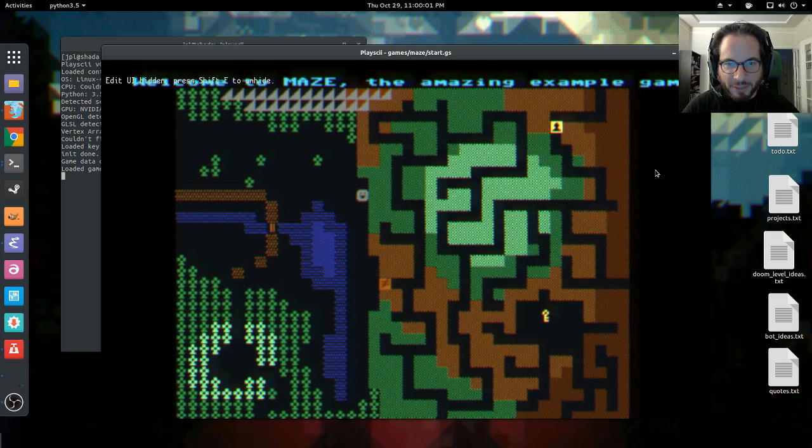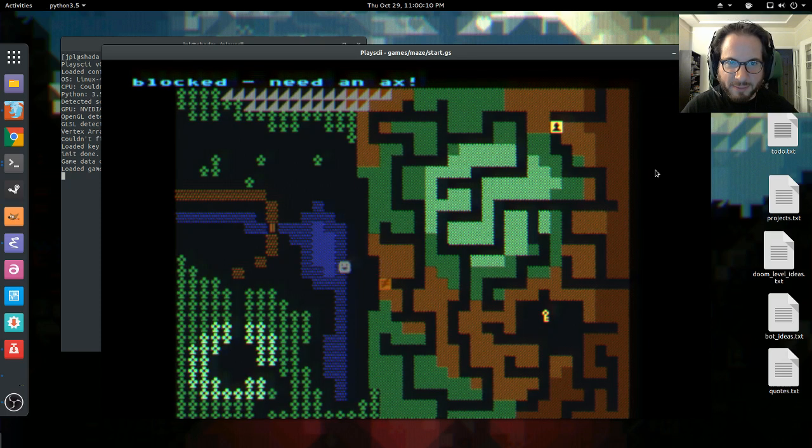So we've got a little character here. This is all kind of like ZZT, if you've ever played that old game. It's an ASCII-based game by Tim Sweeney, one of the founders of Epic Games. And we can control our little person going around here.